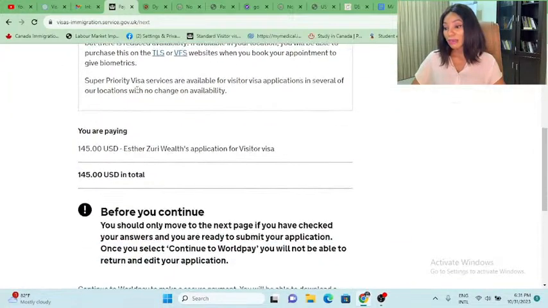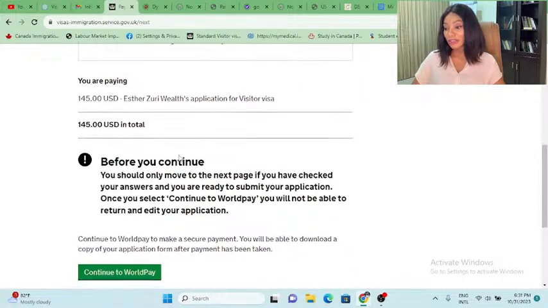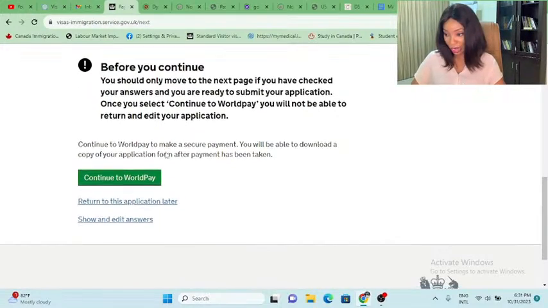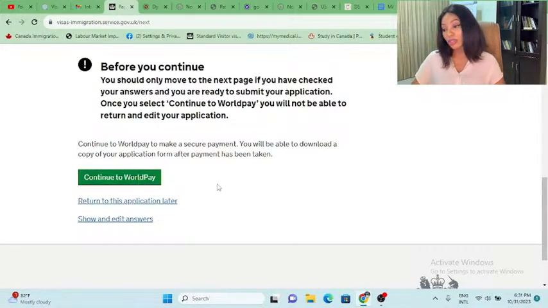Now, time to make payments. 145 USD, Esther Zuriwelt application for visitor visa. All right, Esther, you should only move to the next page if you have checked your answers and you are ready to submit your application, right? Once you select continue to WorldPay, you will not be able to return and edit your application, all right? So these are the options. Is it that you continue?